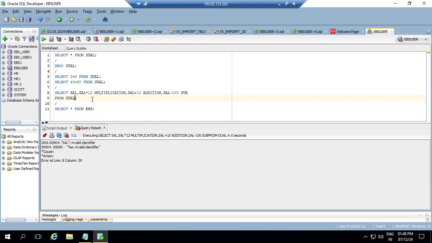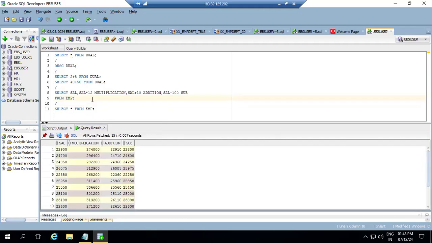If you have that particular column, for example in our EMP table, you mention the EMP table and execute. Now, according to the salary column, it is calculating the multiplication, the addition, and the subtraction, right? So that is where we can use arithmetical operations on the table. In the previous example, I wrote select 2 plus 8 from dual, and it shows only one record, 10. Instead of writing dual, I'm writing the table name. Now what happens in that case?